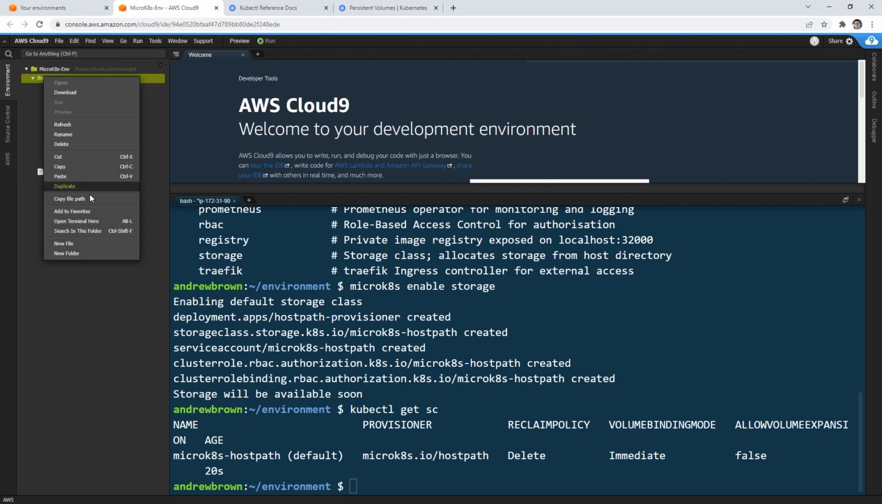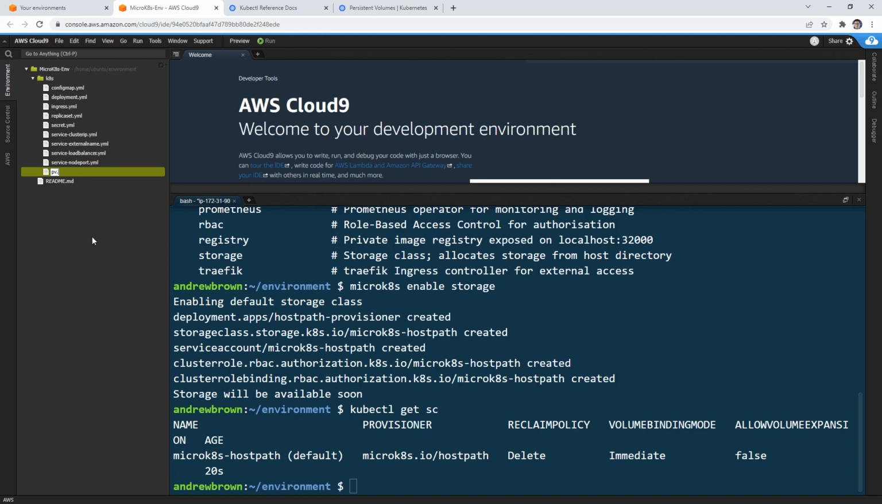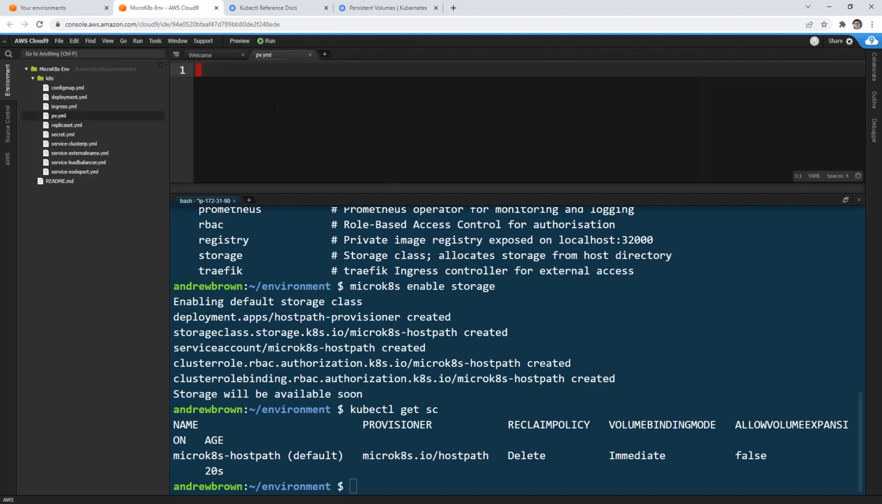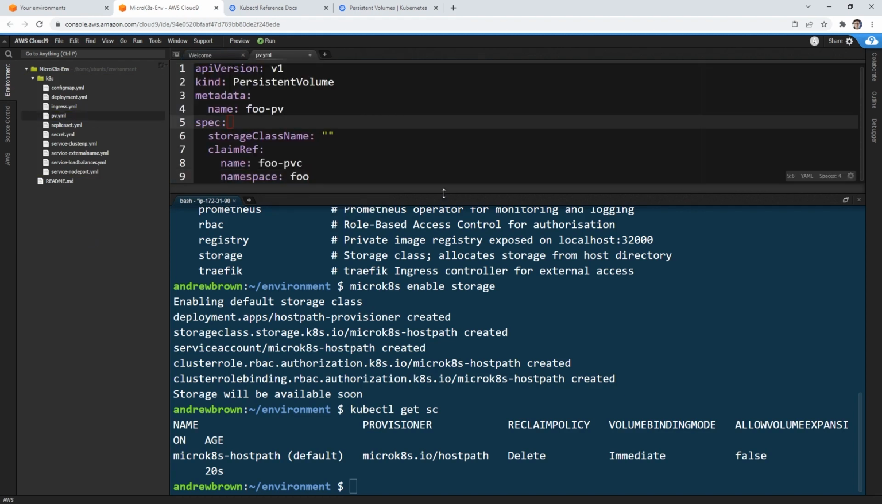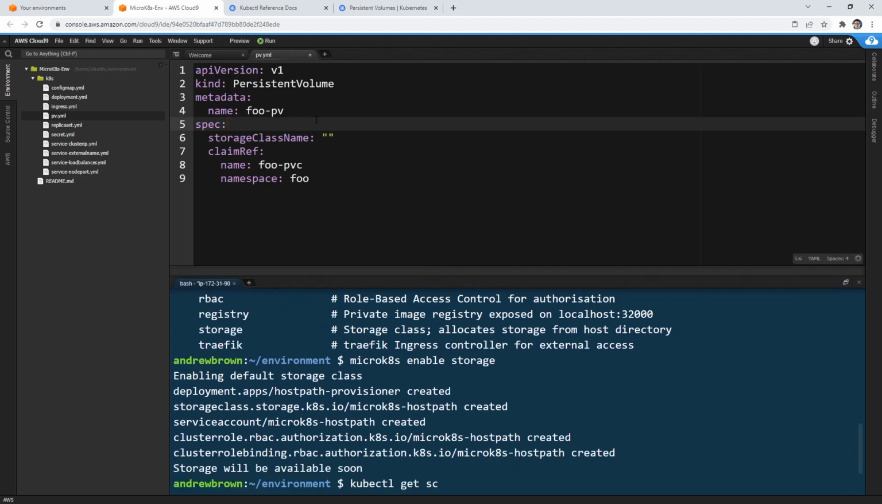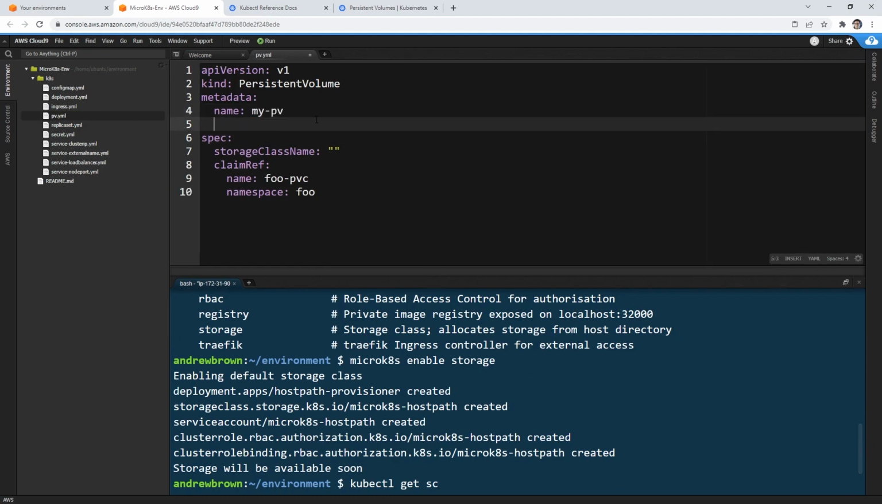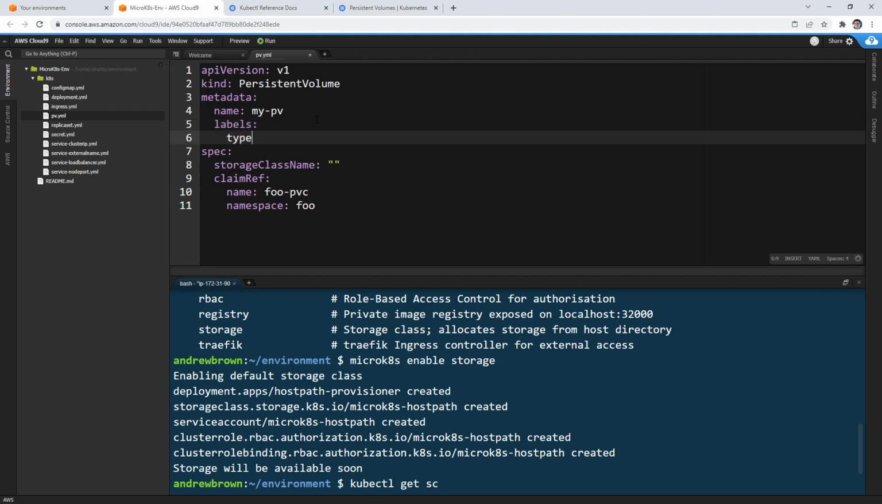And so I'm going to make a new file here, and we're going to call this pv.yaml. All right. And then we'll go ahead and paste that on in there. And so we'll just take a look at what we have. So the first thing is we'll need metadata. I'm going to call this my PV. I really don't like when people type foo. And we're going to apply labels, type local.